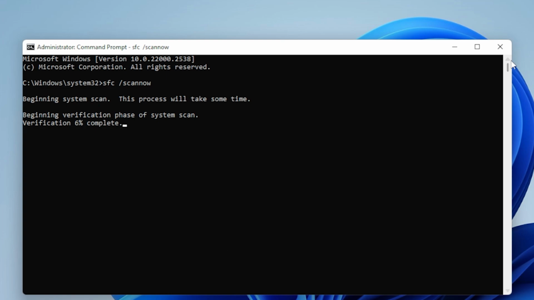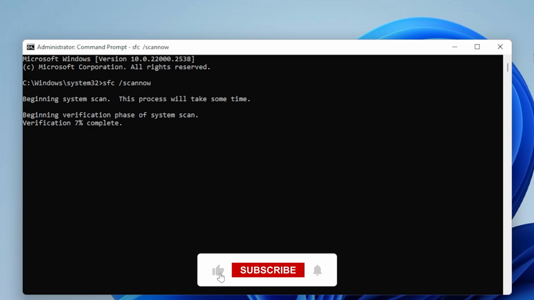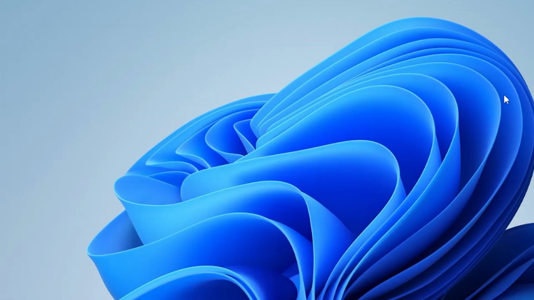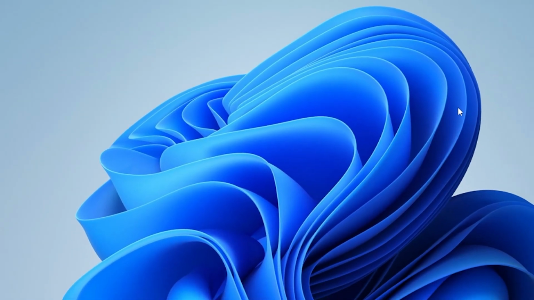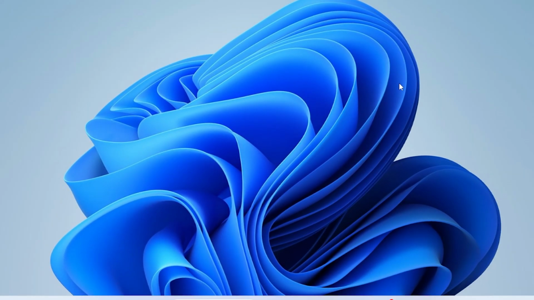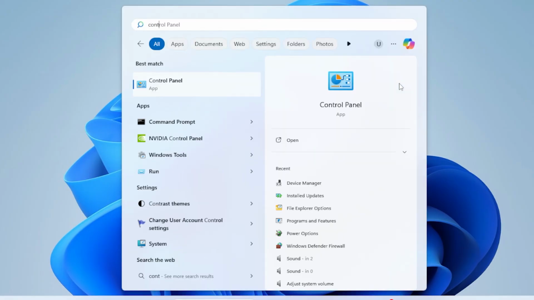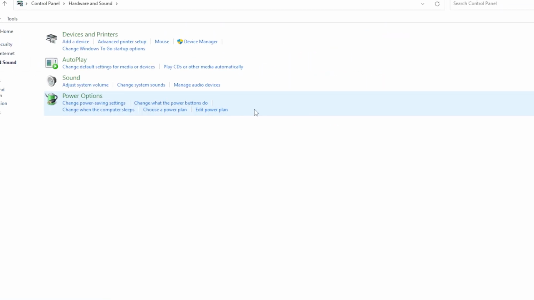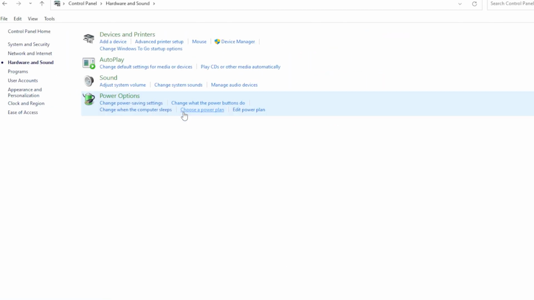So still having trouble? Let's try disabling fast startup, which can sometimes reload problematic drivers too quickly, especially if you hibernate your device a lot. Type Control Panel in the Start menu and open it. Go to Hardware and Sound, then Power Options. Click Choose what the power buttons do, then change settings that are currently unavailable, and uncheck Turn on Fast Startup, save changes, and reboot.